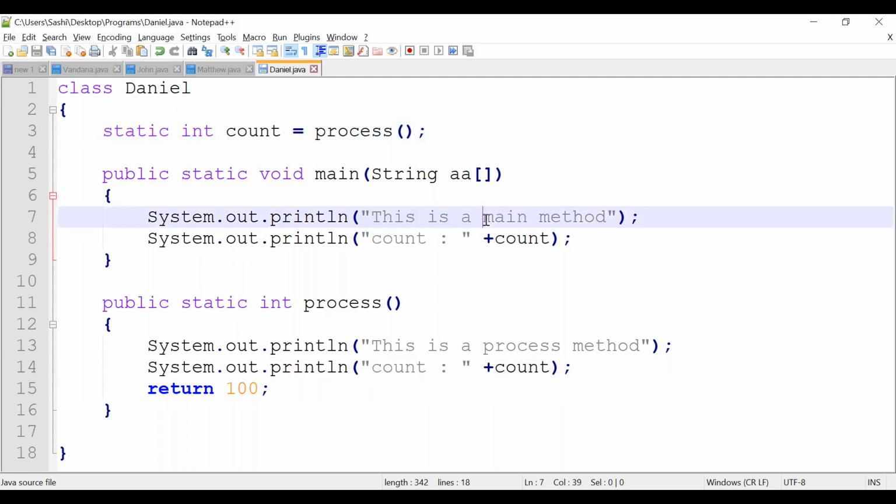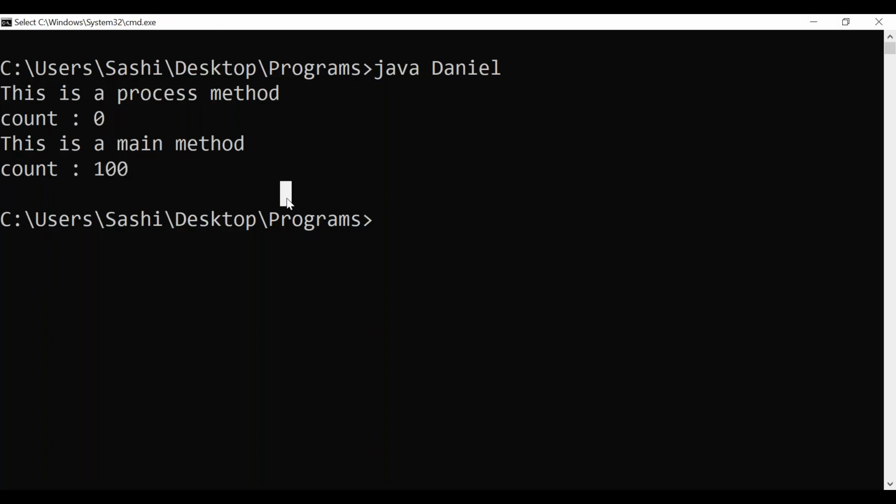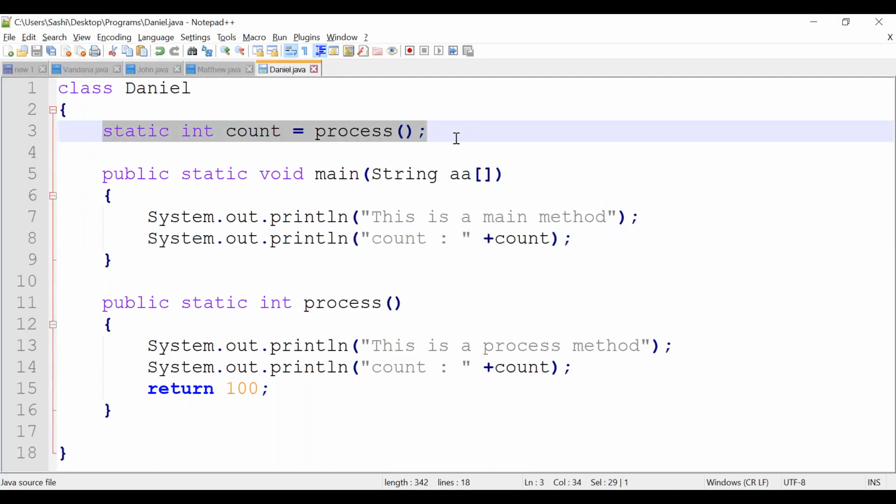Again the JVM calls the main method. It prints the statement, then it tries to print count. The count value is 100 now. That's why you are getting output like this. Correct? And one more point is, for static variables, no order is required, you can declare them anywhere.